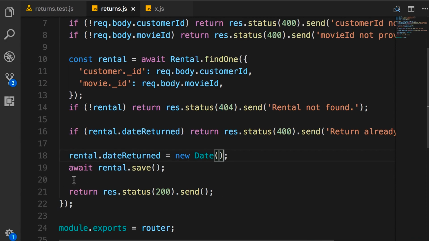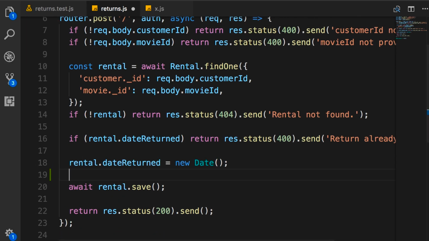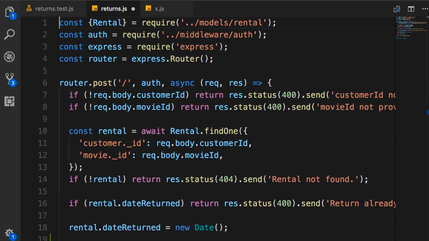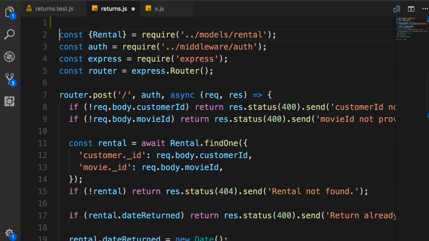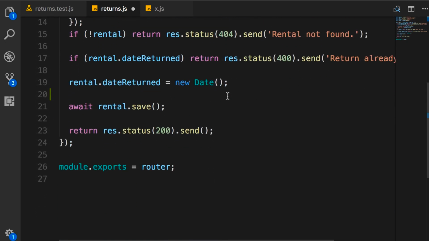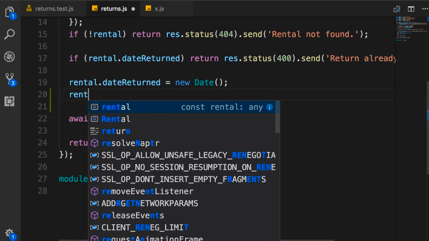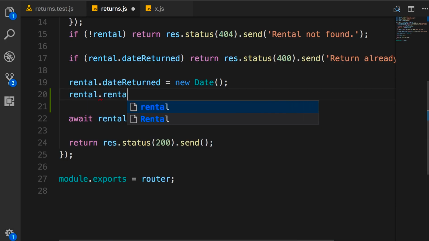So back in our production code, after we set dateReturned property, we should set the rental fee. So again, we're going to use the moment library. So let's import it on the top. Require moment, and we store it here. Now, back here. So we set rental.rentalFee. First, we should calculate the number of days the movie has been out.